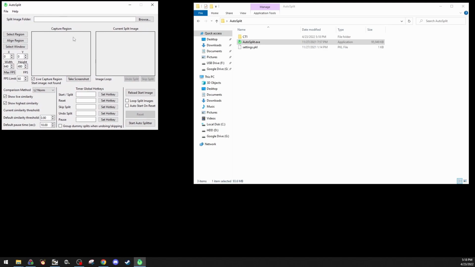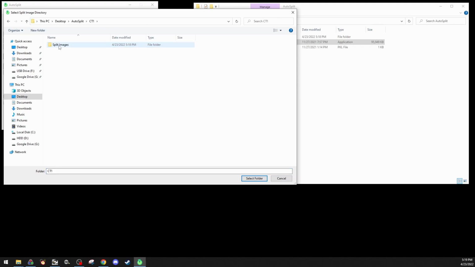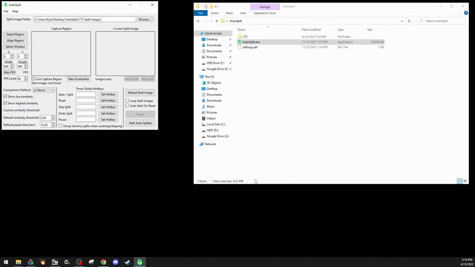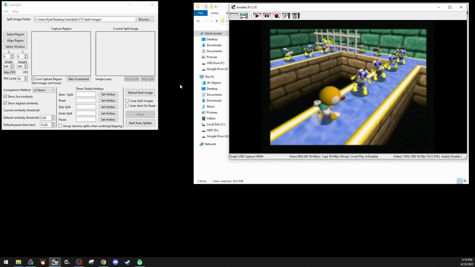So the first thing we want to do in AutoSplit is set our split image folder. And I'm going to set that to the split images folder that I just created. So we're going to select that. And now we need to select our window or region that we're going to be using for our game capture. I'm using Amarok. You can use VLC Media Player or OBS.